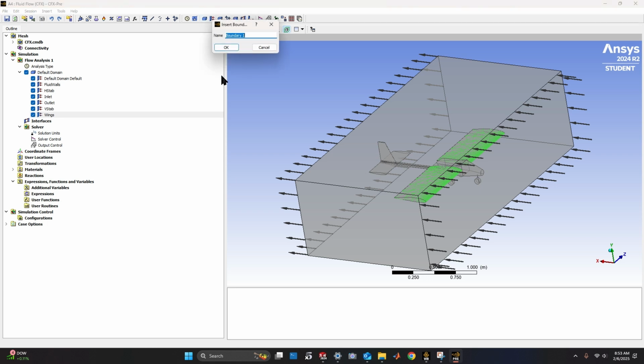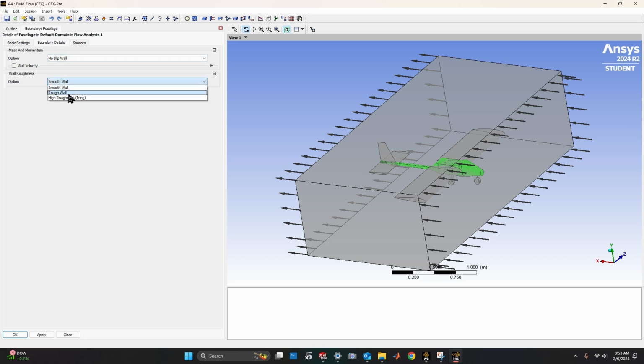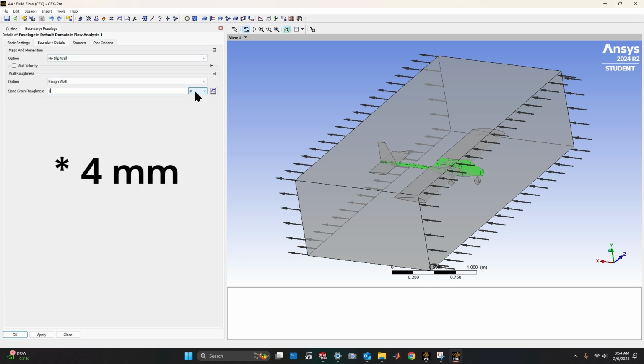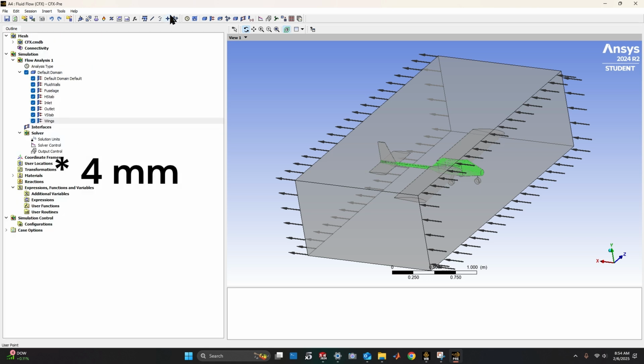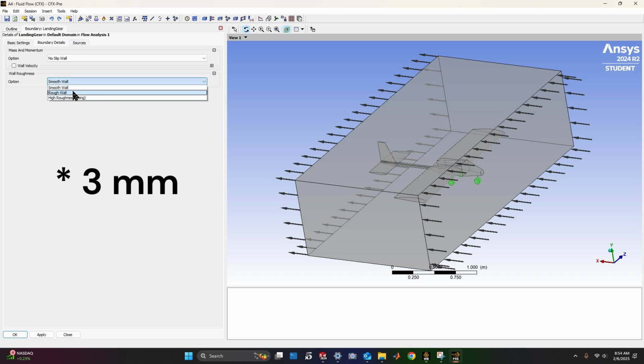So next we're going to create one for the fuselage. And when you type in the name exactly, it auto-selects the location. So for this one, I'm going to set it to a 1 millimeter sand grain roughness for the fuselage. And the landing gears next. Setting it to a wall with a sand grain roughness of 1 millimeter as well.